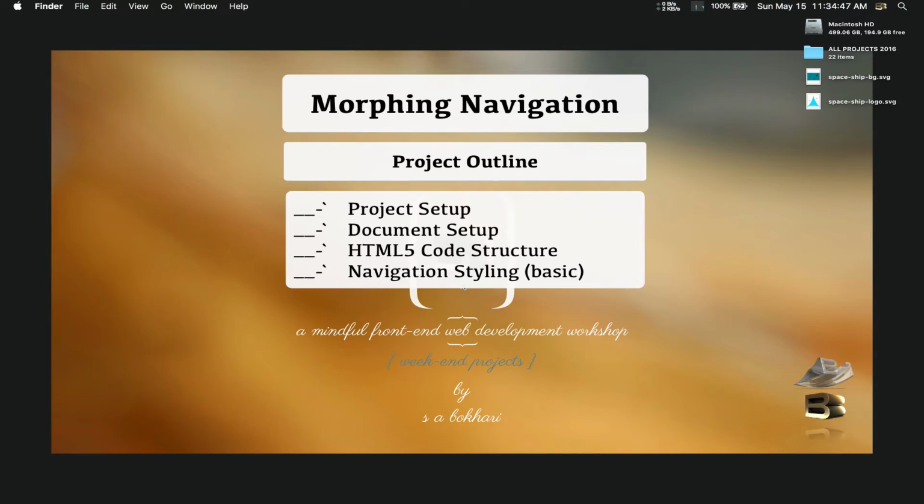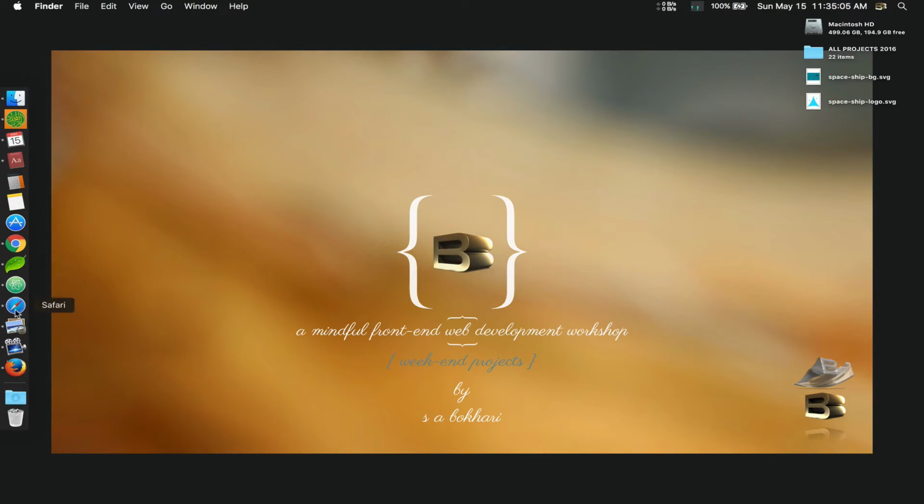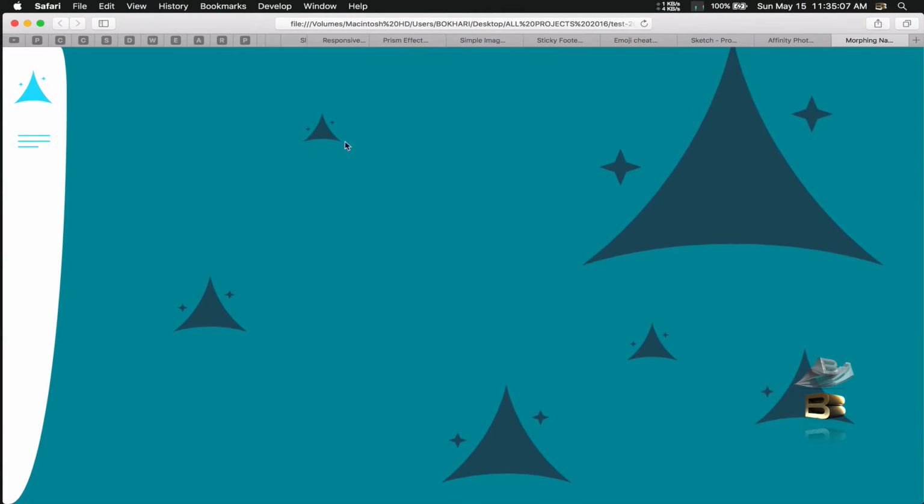Okay, so in this video we will be setting up the document, and we'll be doing the basic page structure for the navigation. All right, so first let's see the actual page, the final page that we will be building.